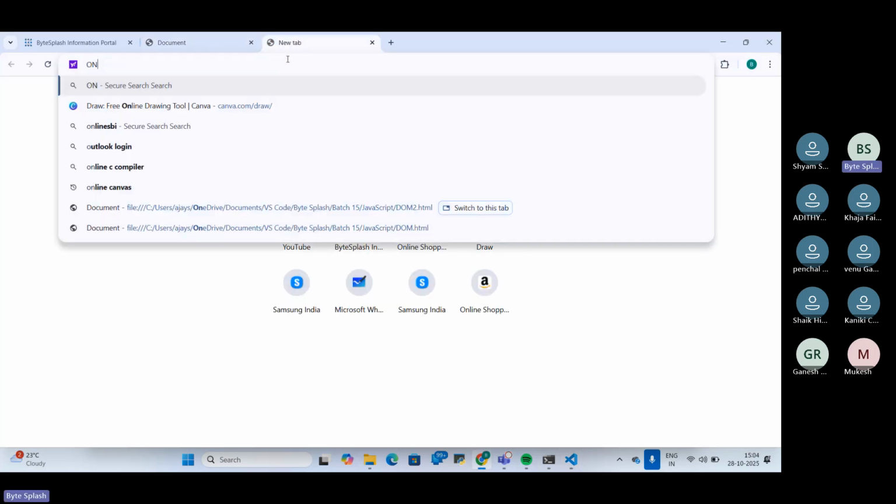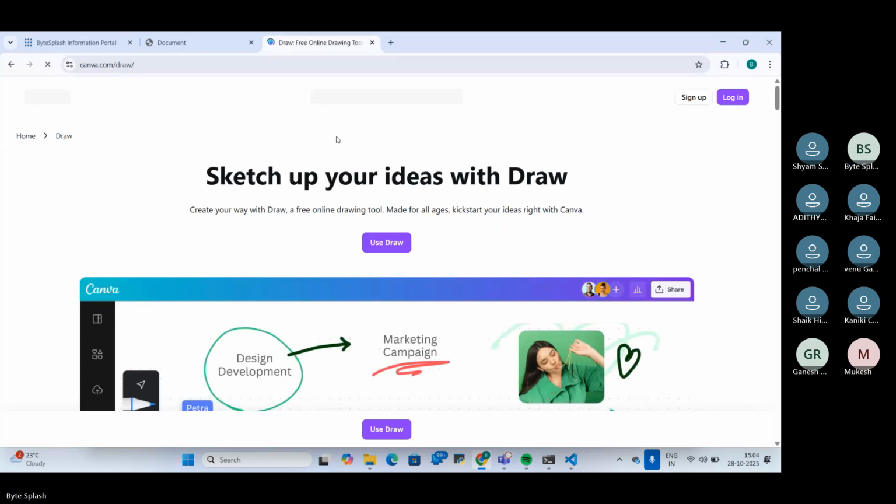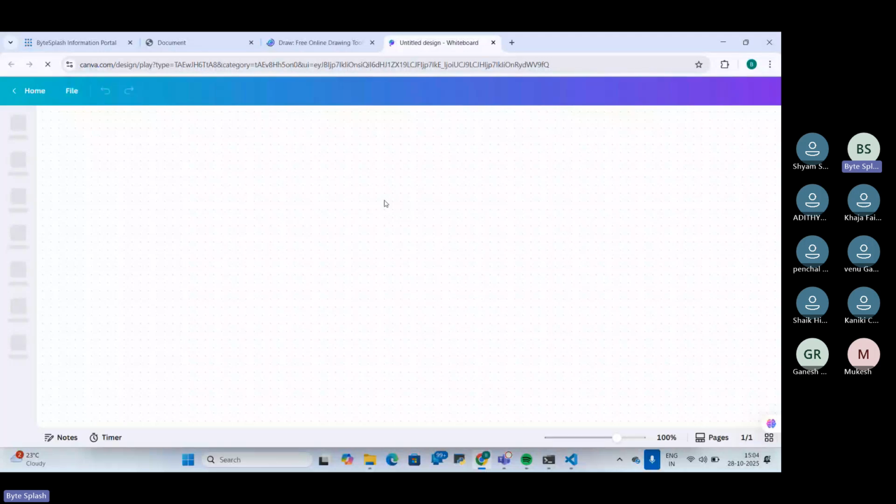On canvas we'll try. I hope you are already familiar with cloning. Whenever you are using mobile, we clone apps, or else in school.